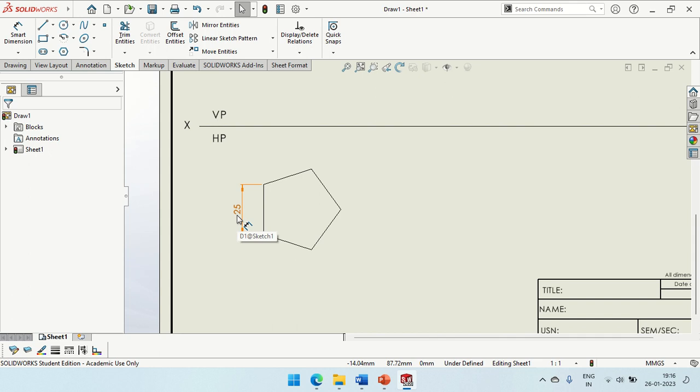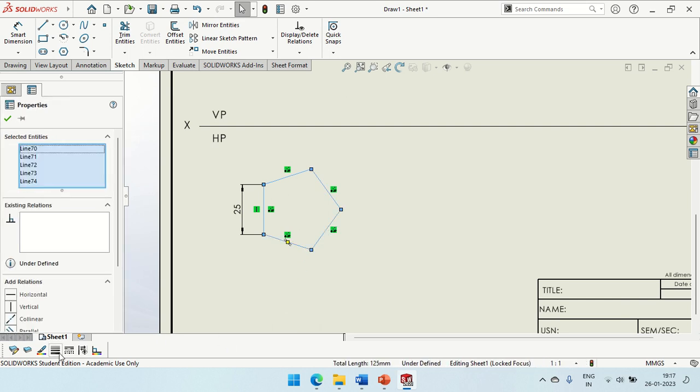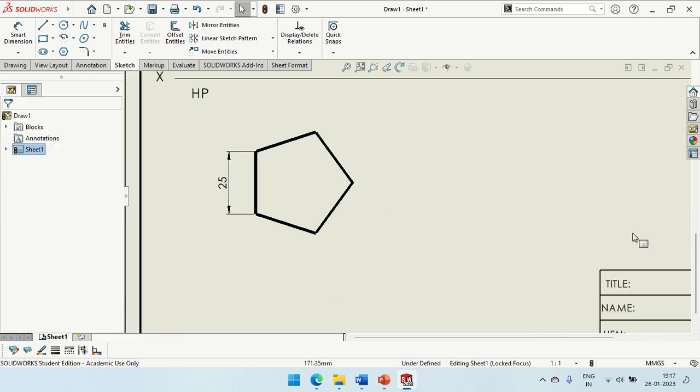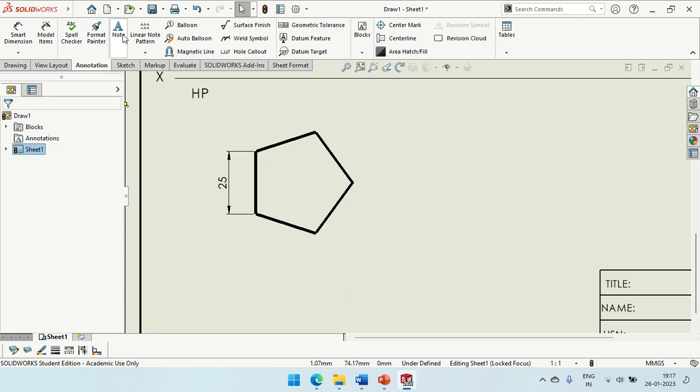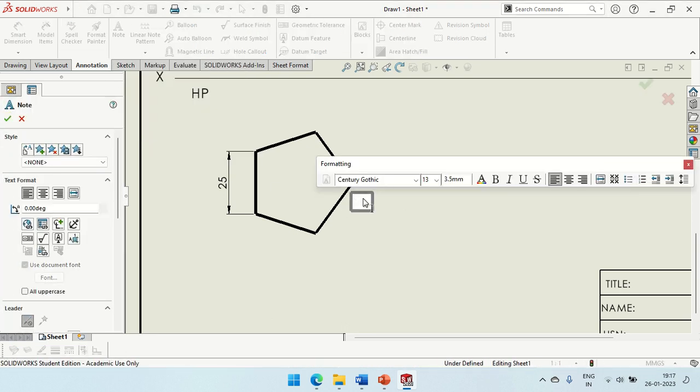Make sure the dimension line is approximately at a distance of 10 mm from the top view of the lamina. Later you need to change the thickness of the lamina. Select all the edges of the lamina and change the thickness to 1 mm like this, using the line thickness command. After that, naming is remaining. Go to annotation, select note, click near the corner. Before that change its size to 16.